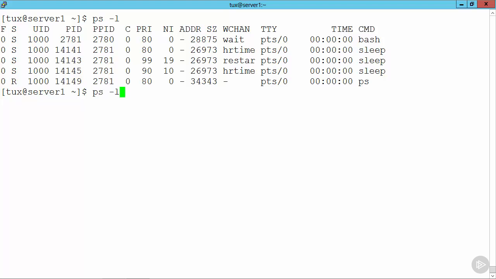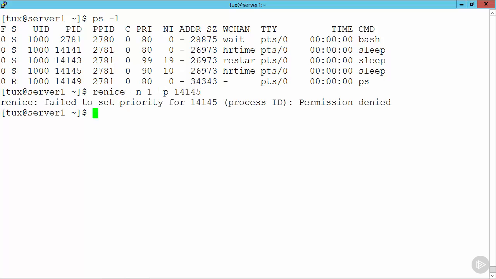However, what I can't do is go back and set it to 1. I can't set a lower nice value than it's currently running as. Only root can do that. Root can also, let's go and take a look at Mr. Root, set negative values on startup.